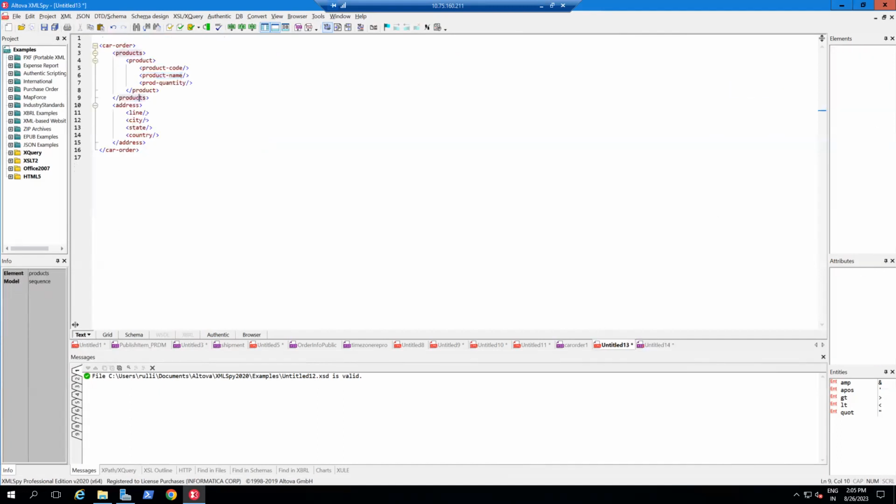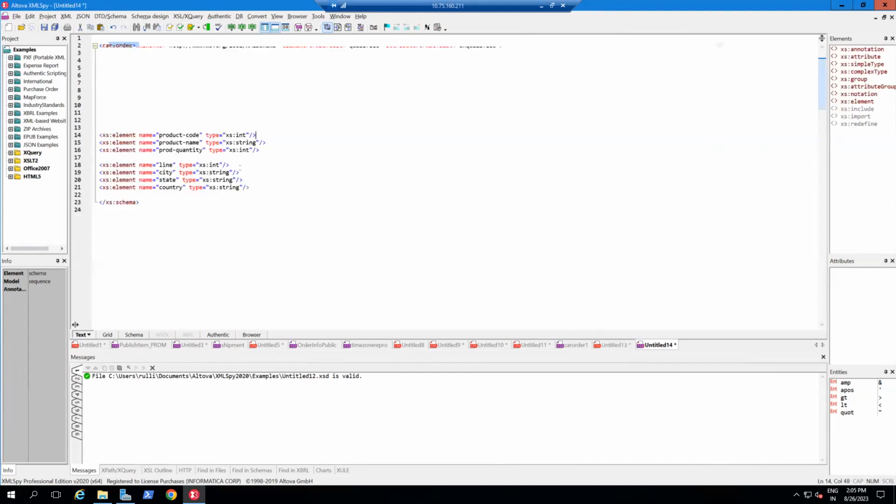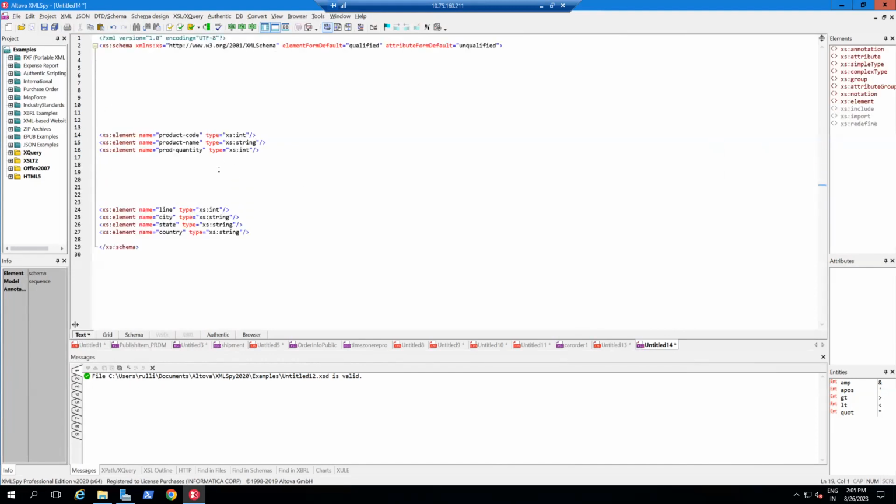Now we need to concentrate on complex elements. So address is a complex element, innermost, and products is also a complex element. Now let's start with address. xs:element address. But if you see here, what type do you need to define? You cannot define any built-in type, so I am just using one user defined data type, which is addressType.